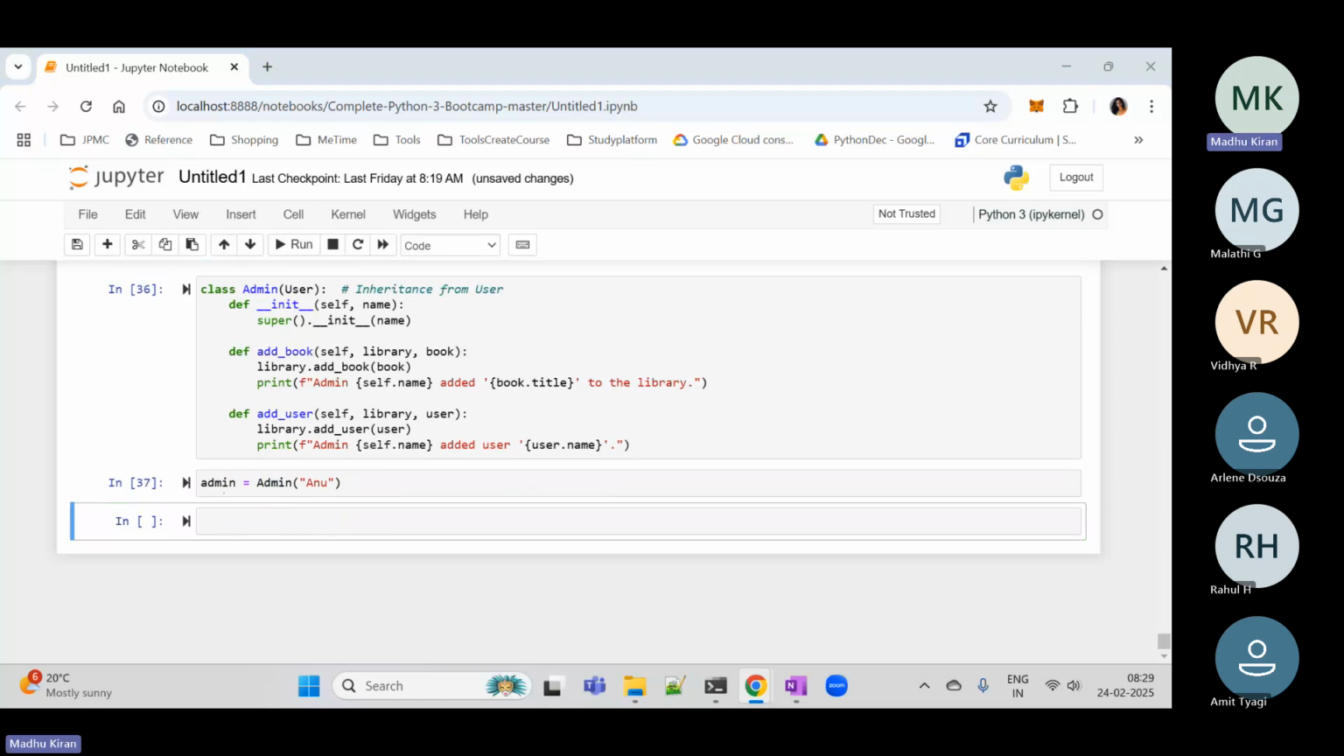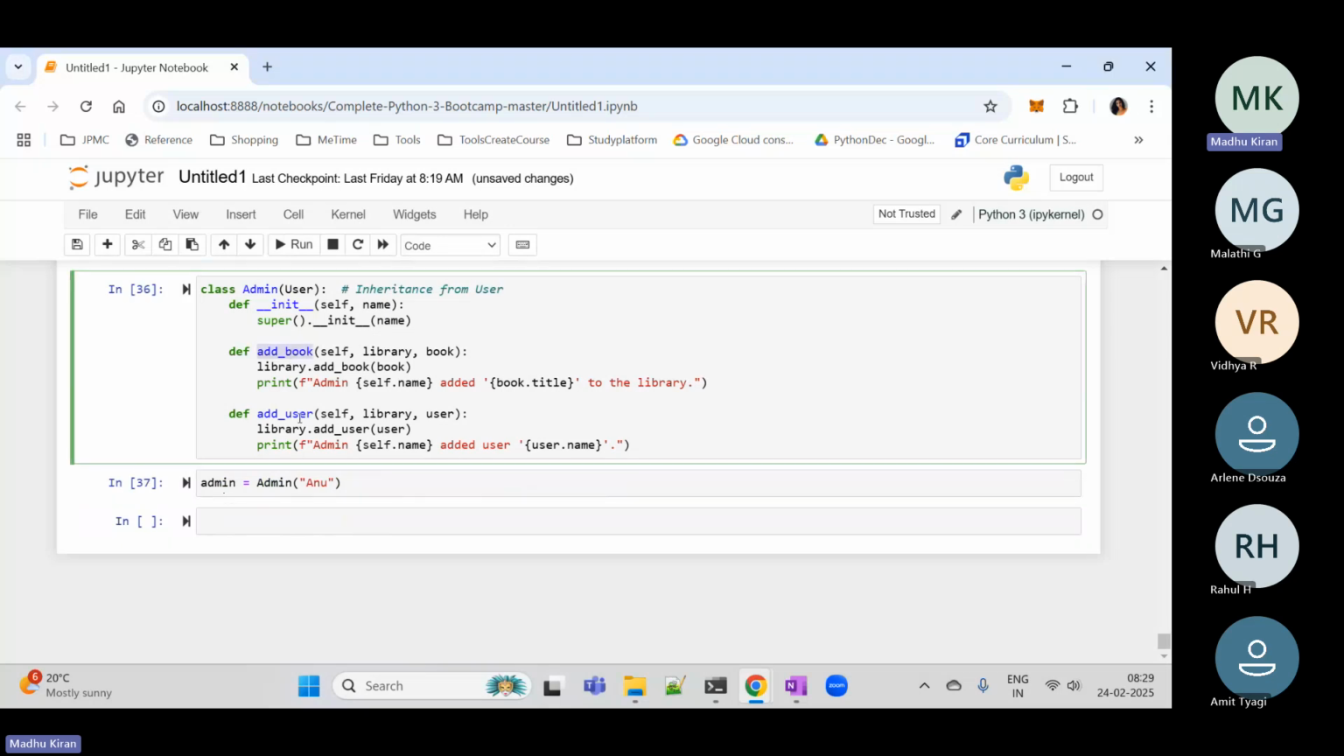Before that, I cannot check this add book, add user. Why can I not check this? This is going to return me some error. Now, if I try this, why?